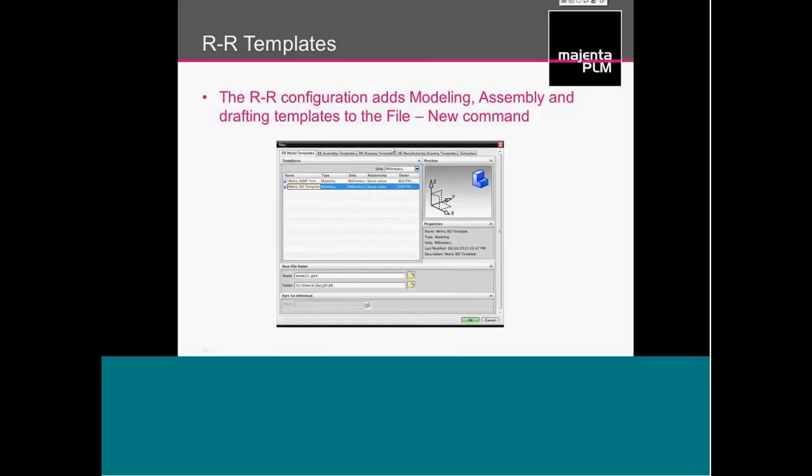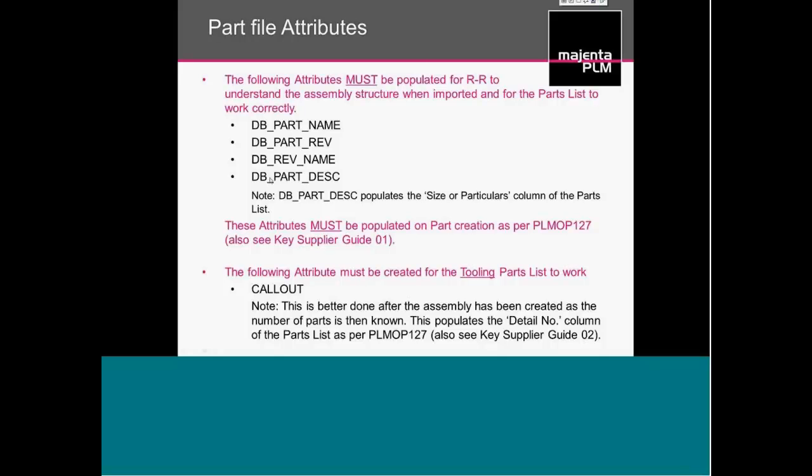So as I mentioned earlier, these are the templates. You have both metric and imperial templates for models, assemblies, drawings, and manufacturing drawings to suit. Okay, part file attributes. Once you've created a part in NX, there are a number of attributes which are already pre-populated into the properties of that part. You need to go back and edit the values of these. I'll show you where these are.